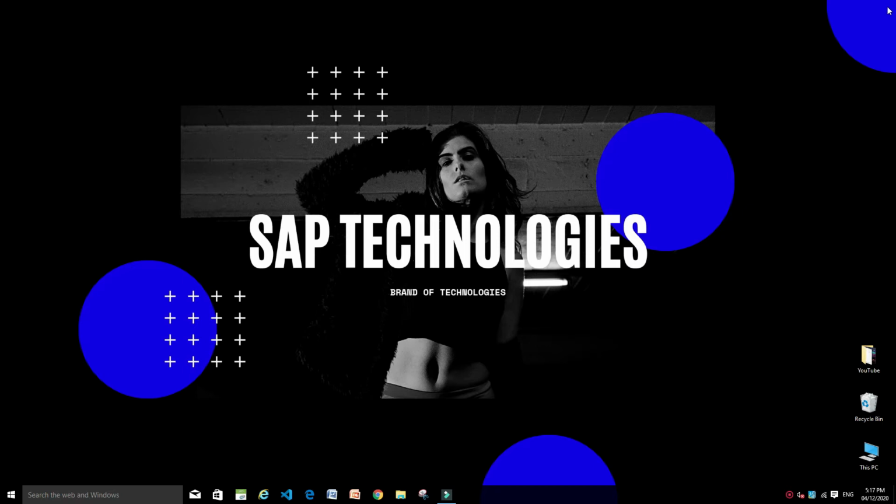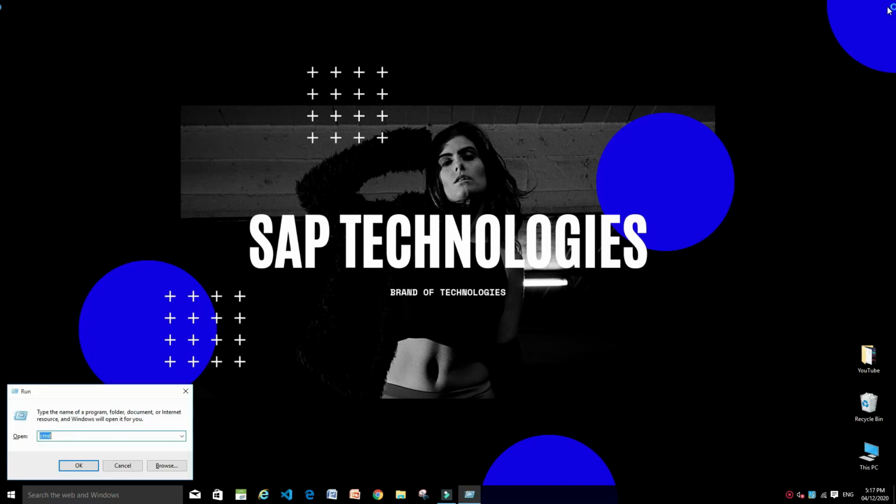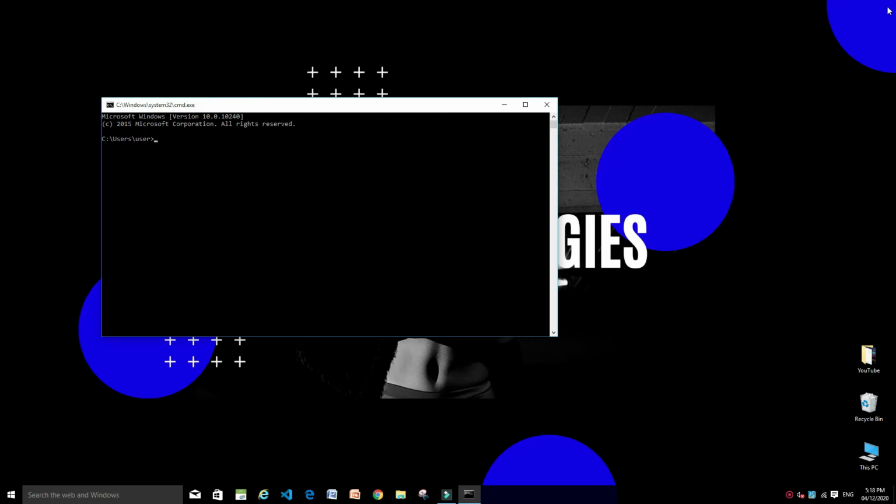In case you don't know how to get the CMD, click the Windows icon at the left-hand bottom of your screen in all Windows versions, click on Start, press Run, then type CMD. This is a simple tip: by pressing Windows plus R you get the Run box, then type CMD and press enter. You can see our CMD is open. Then type here color A, to change the font color.